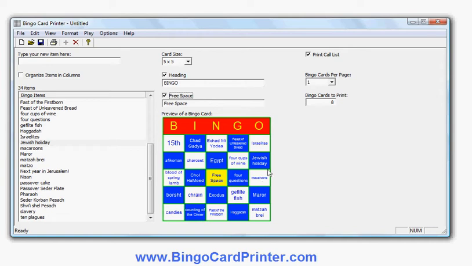Print call list tells the software whether or not to print an additional sheet with this list of words and phrases in random order. If you're using the bingo cards in a classroom situation or you're teaching with them, it's very useful to have that printed reference to refer to. If you don't want that, you want to draw the items out yourself or generate them during the gameplay, you can just uncheck that. But I'll leave it on so you can see what it looks like.